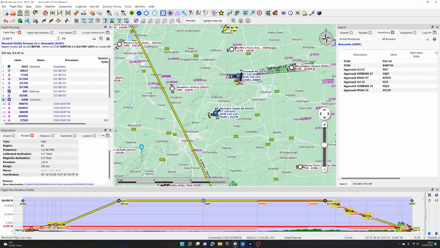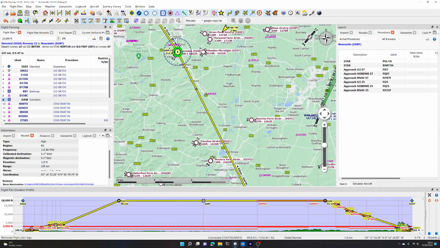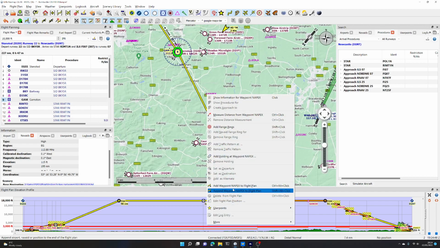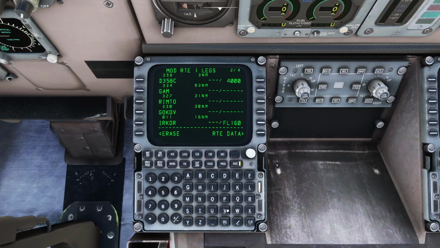So, have we got any others around that it might have? NAPEX. Add waypoint NAPEX. So we'll type NAPEX and we'll put it on top of GAM, and it's done it. And it's introduced a discontinuity after it, but we can just delete that. So we're now going via the end of the SID, then to NAPEX, then GAM, then the STAR into Newcastle. We can execute that change. That's done. And that's pretty much our route, but that's not the end of the story.